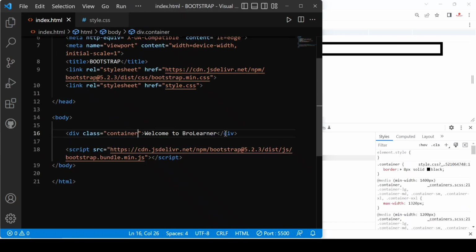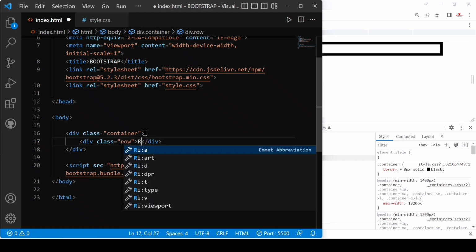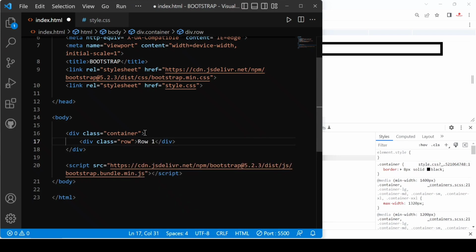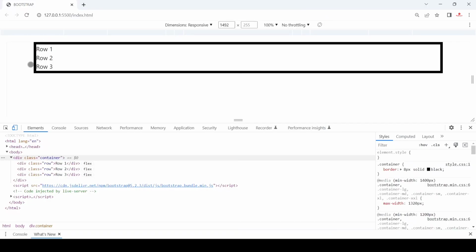Now we erase this, and inside this container we provide a div. Here we provide class row, and here row 1, and I paste this three times: row 2, row 3. When I save, you can see we have row 1, row 2 and row 3, but we cannot distinguish them.